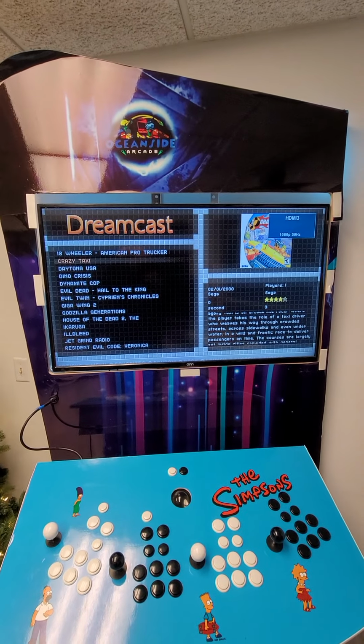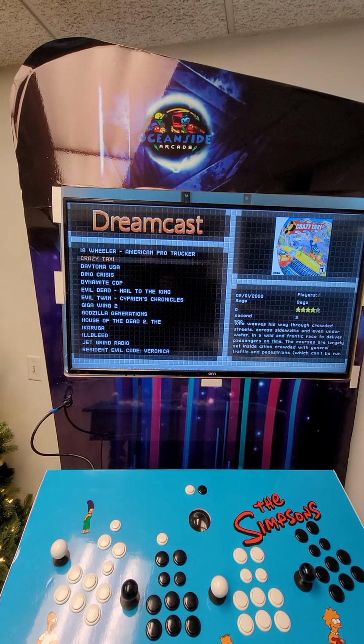So if you follow those steps, this will bring you to the most updated version of the Dreamcast emulator.